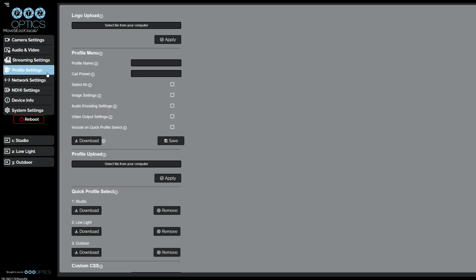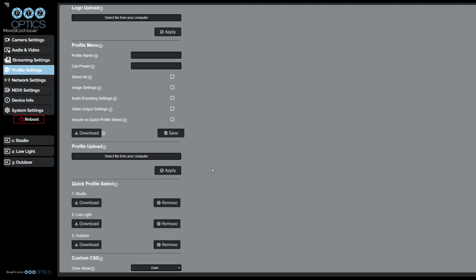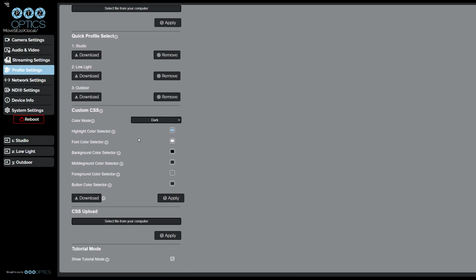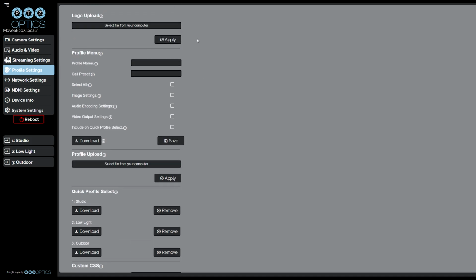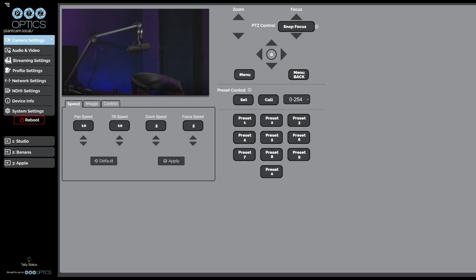The profile settings page gives you access to the logo upload, profile configuration, quick profiles, custom CSS, and tutorial mode sections. You can customize the entire web interface look and feel here. You can also create, save, and upload profiles for your camera to quickly switch all the settings for a new purpose. You can save up to 3 unique profiles for quick recall on the sidebar of the navigation area.